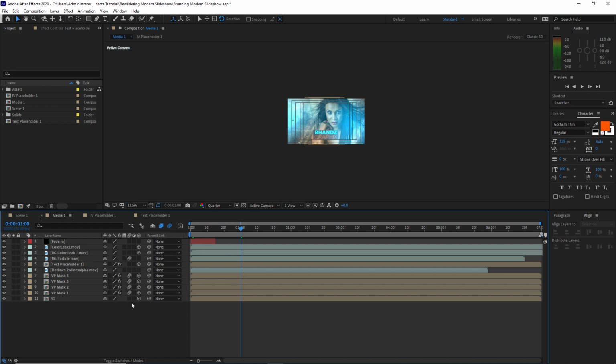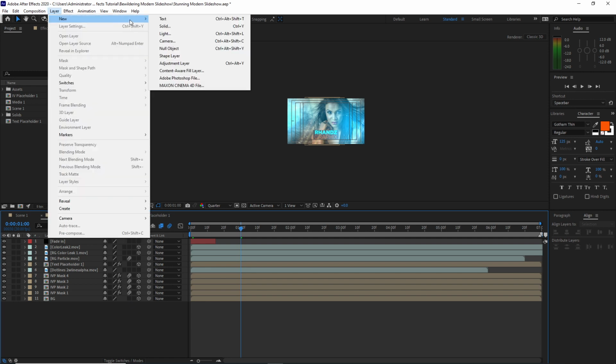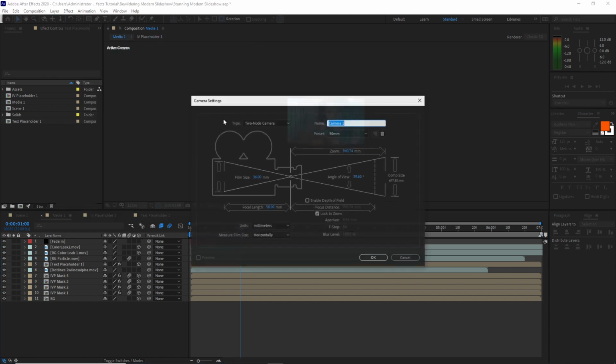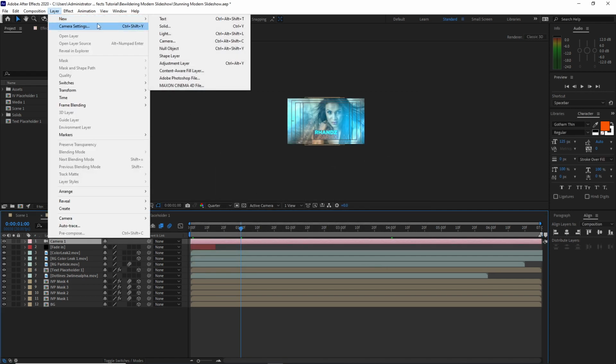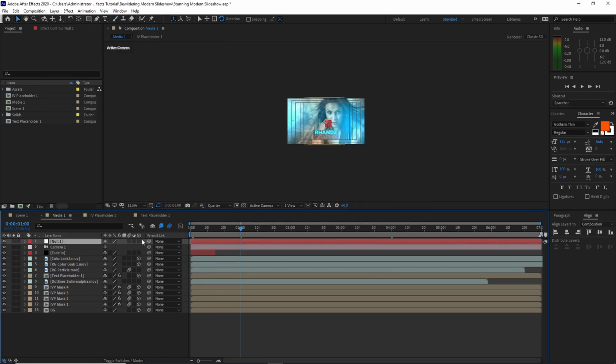I think that's it. So it's time for me to make a camera. Go to layer, make a camera. I'm using 2-node 50mm preset camera. Click OK and I will go back to layer, create a null object. And I want this null object a 3D layer and parent the camera to the null object.